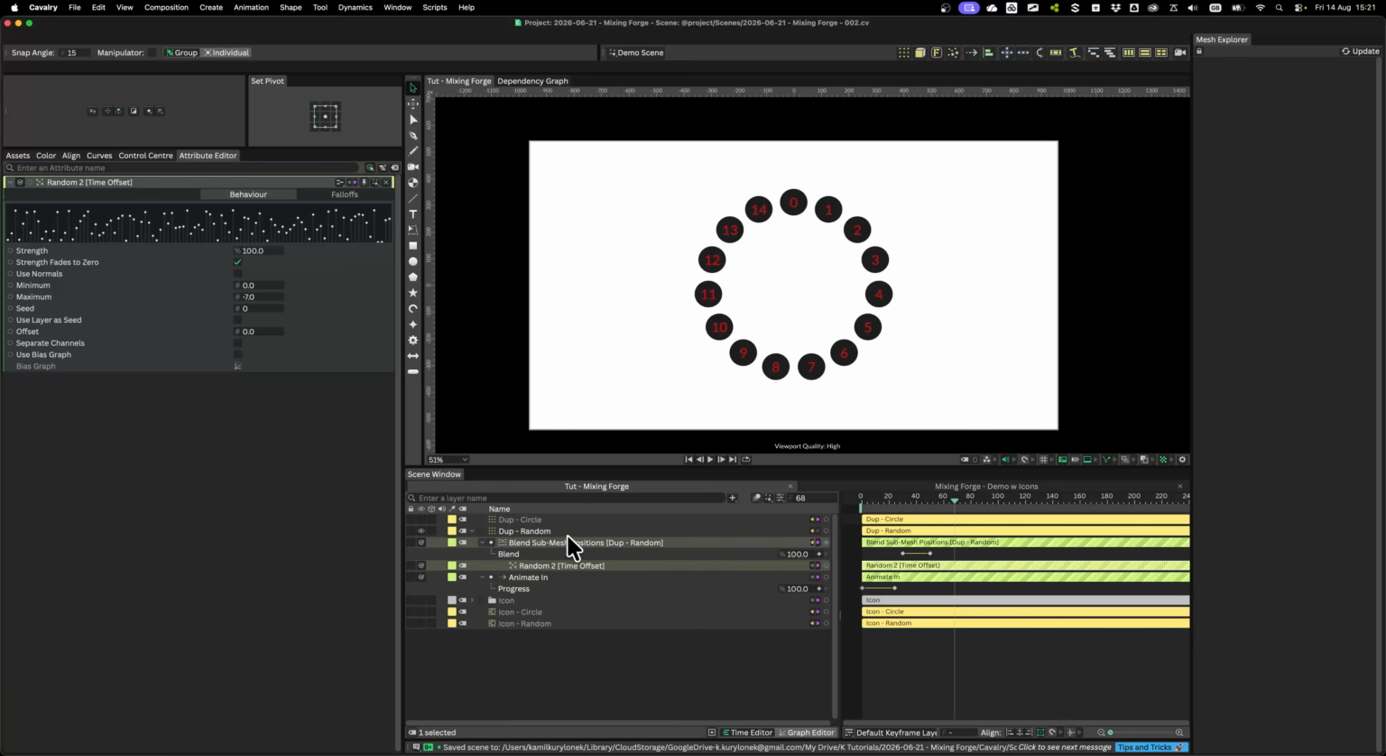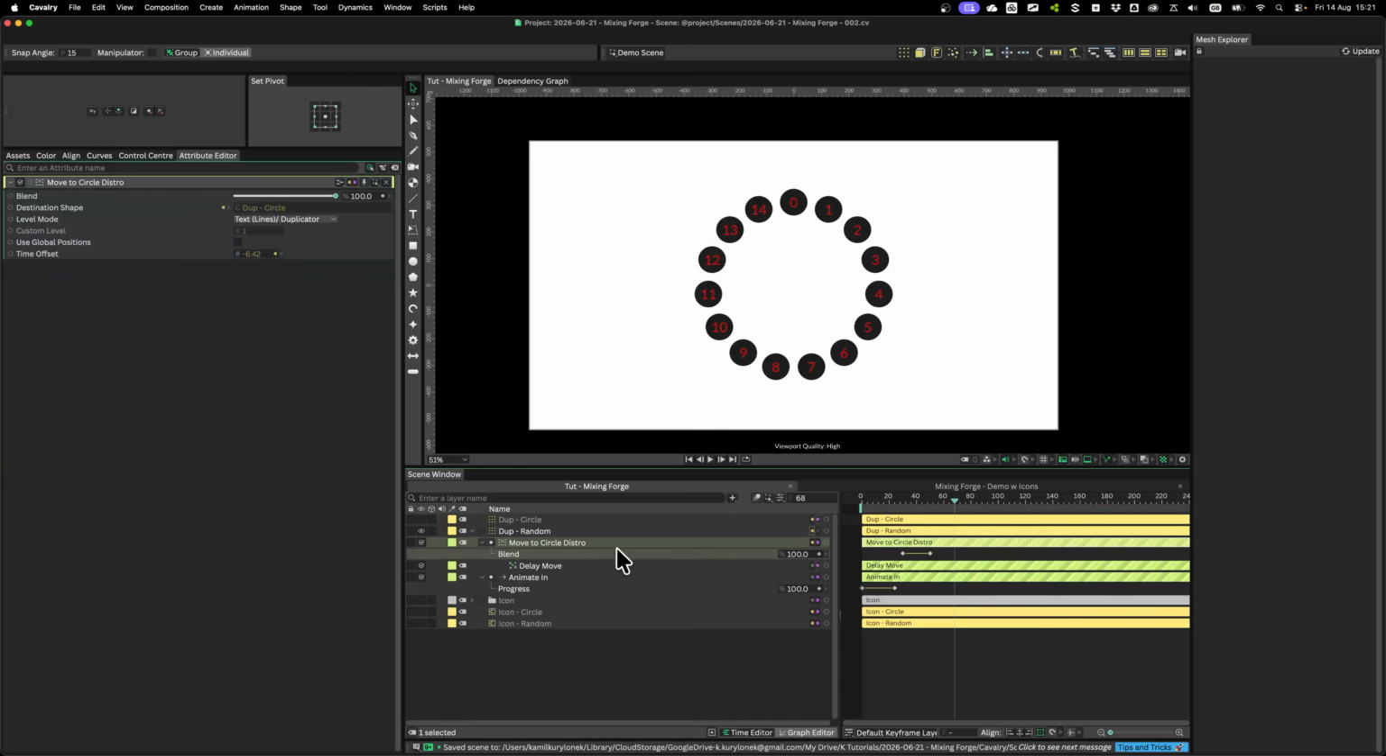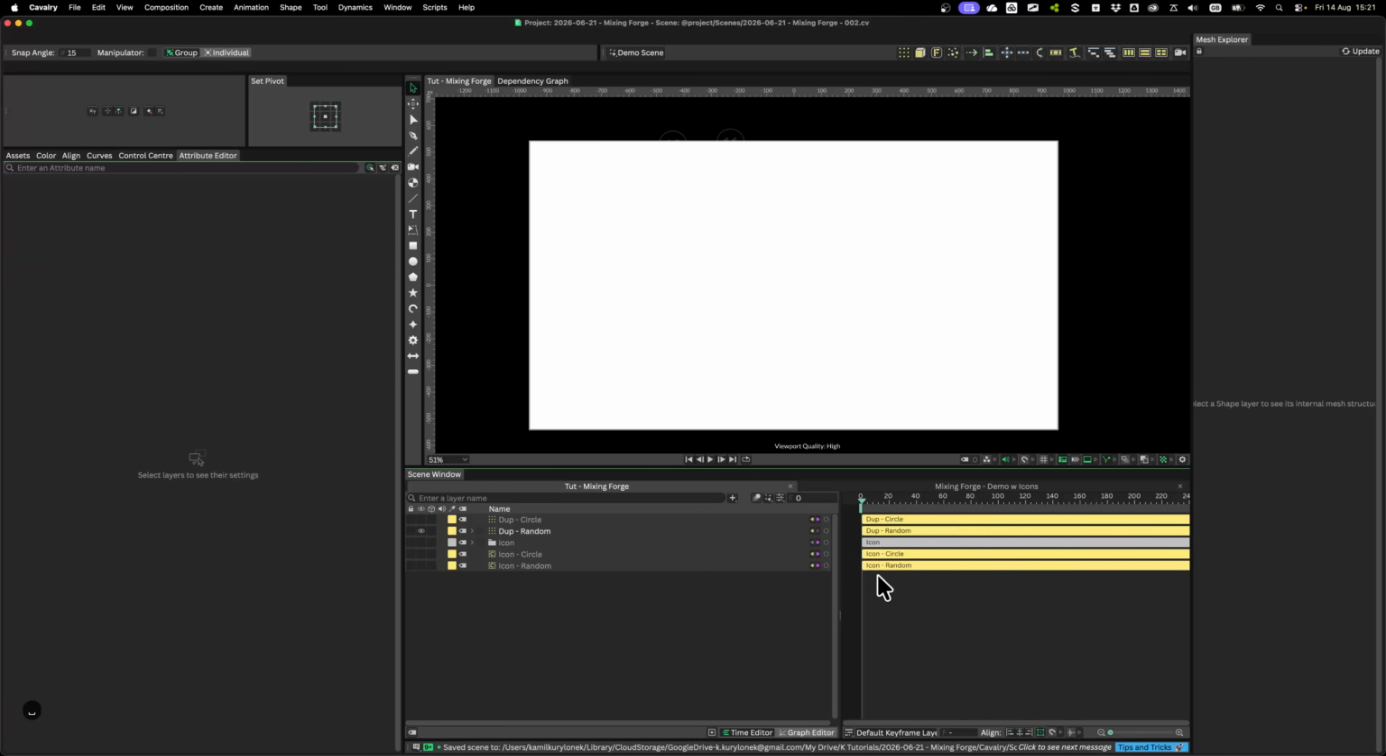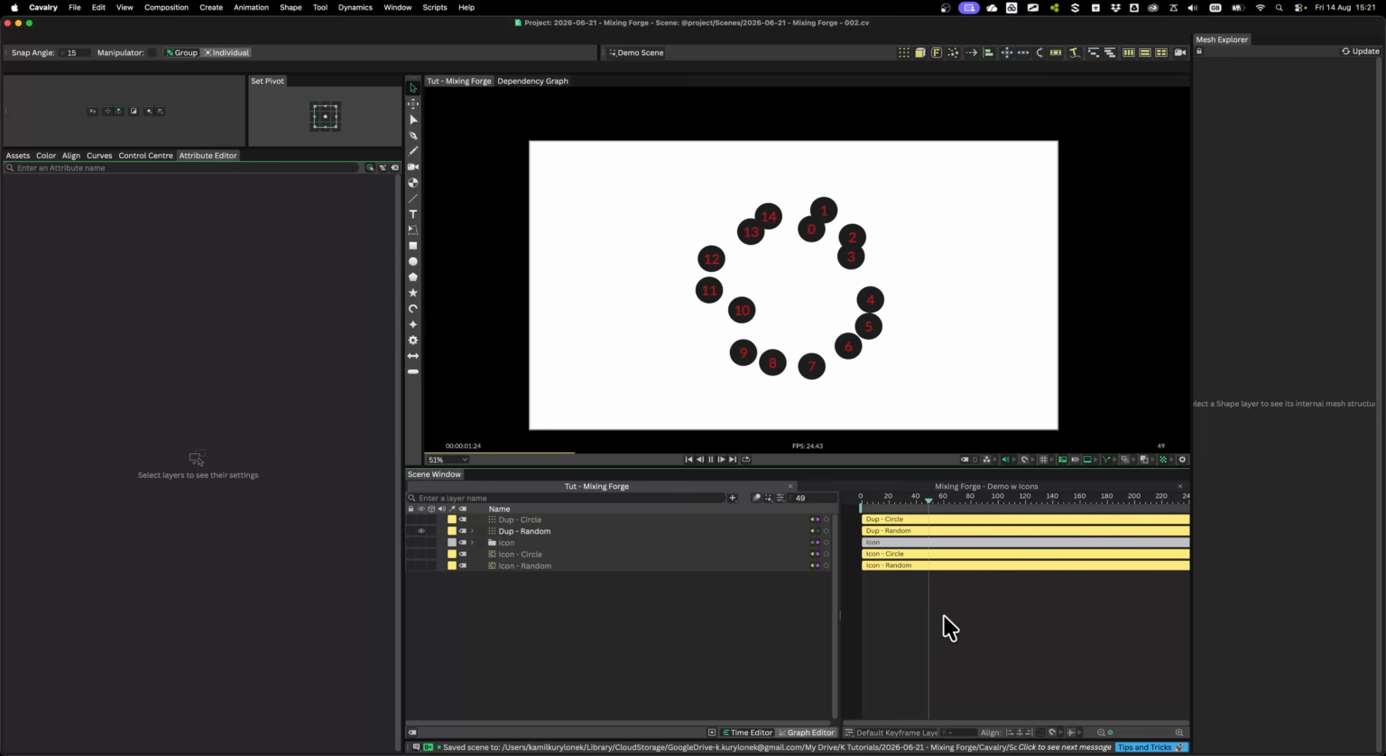Let's rename our layers. So we have blend submesh called morph the circle, destroy the circle distribution, and then delay the move. Perfect. So we have half of our animation done.